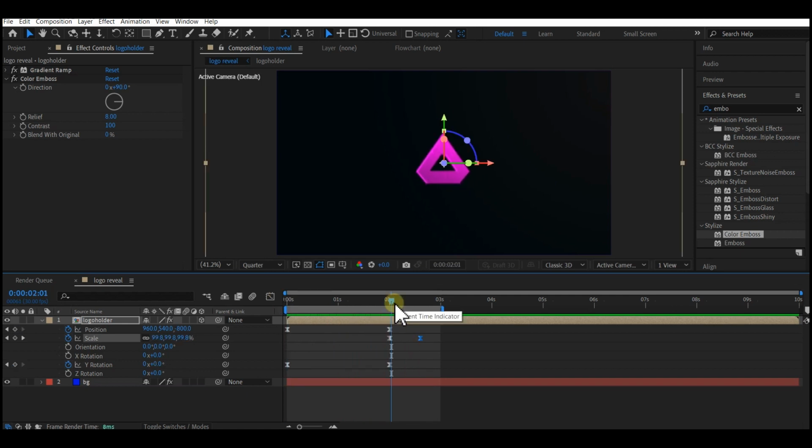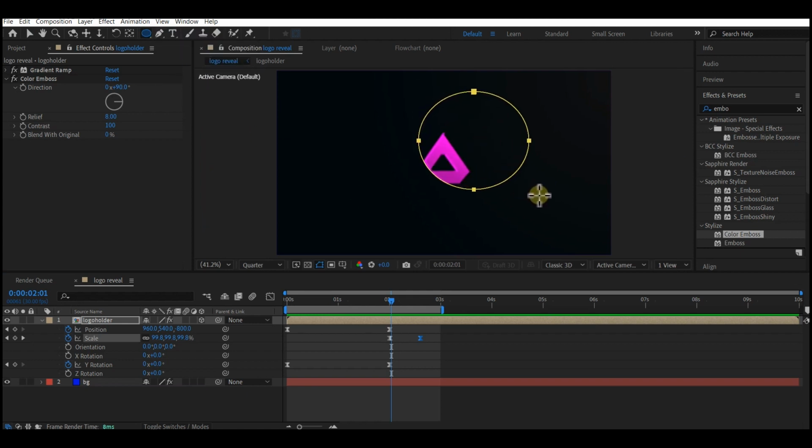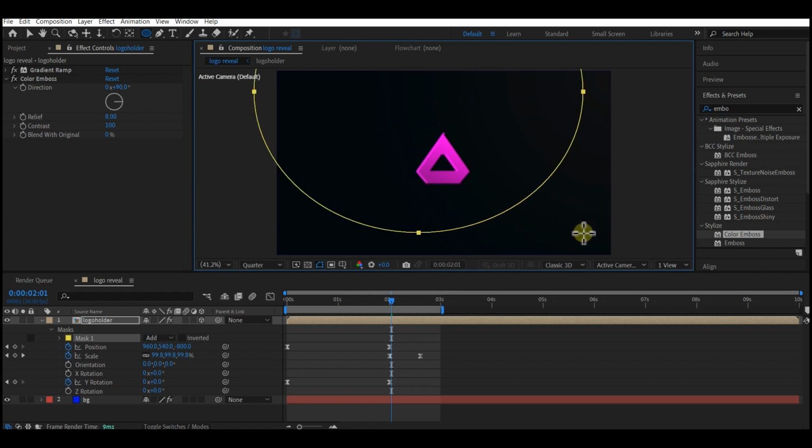Next, we are going to add some mask and then animate the path position. So to do that, on the toolbar right here, right below your standard menu and above your preview window, select the rectangle tool here and select the ellipse tool. Draw a mask like this on the logo.